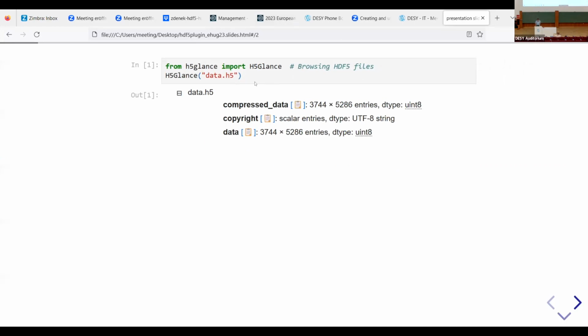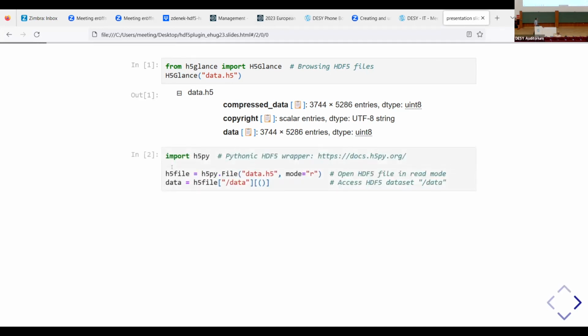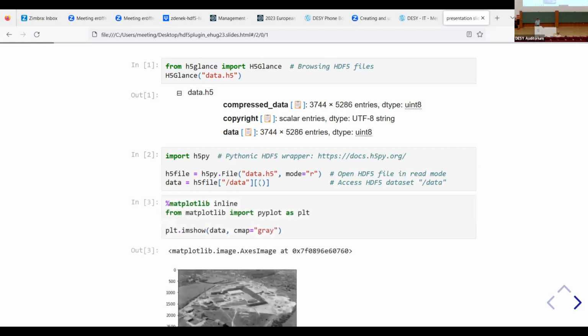So if I take, for example, a small file, here I'm using a tool called h5glance to view the content, and I have 3 datasets. If I try to use h5py, this is all you write. You open the file, and then you access the data, and you can read it. So if I read this data, I play it, so I can read my data, and I don't know if anyone recognizes what this is.